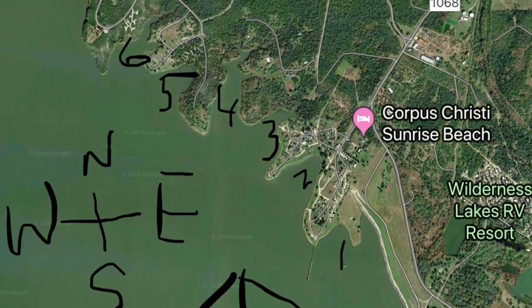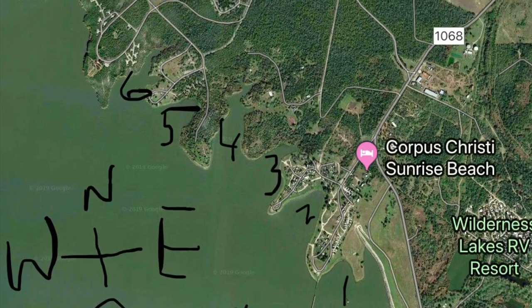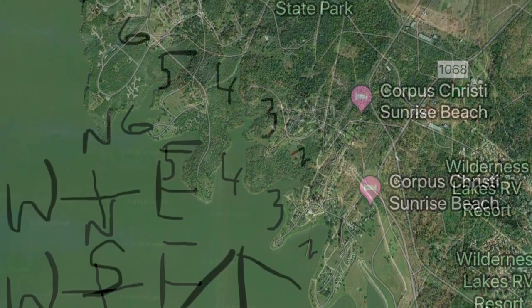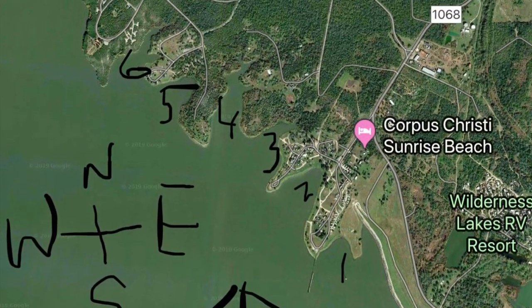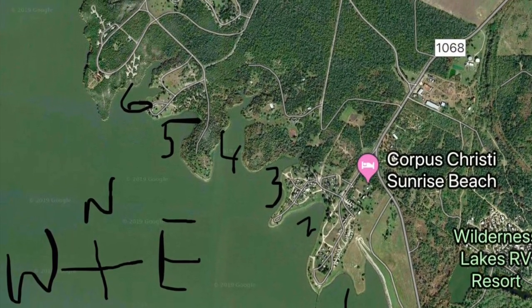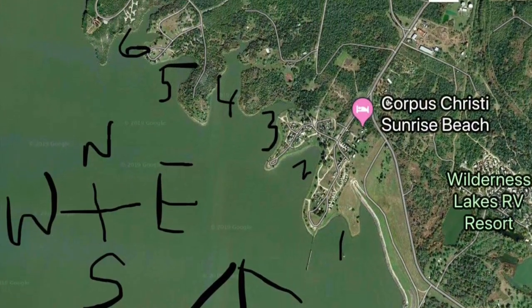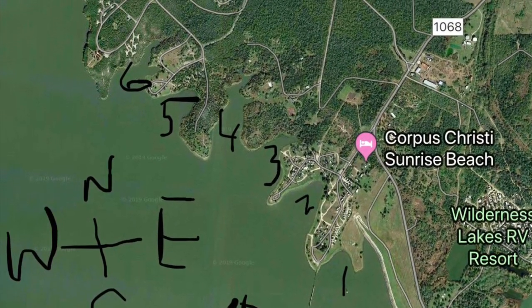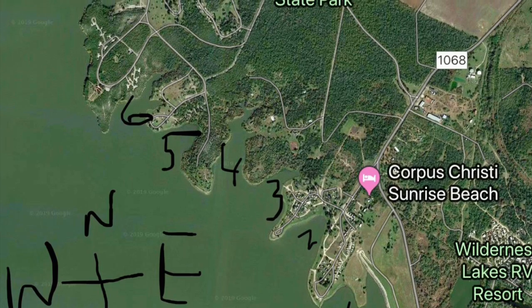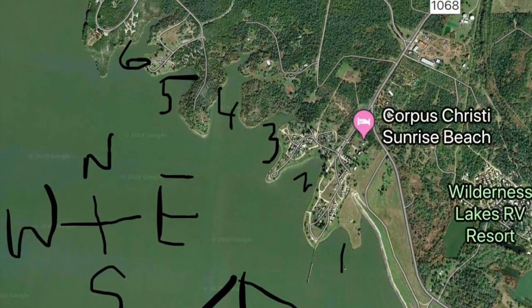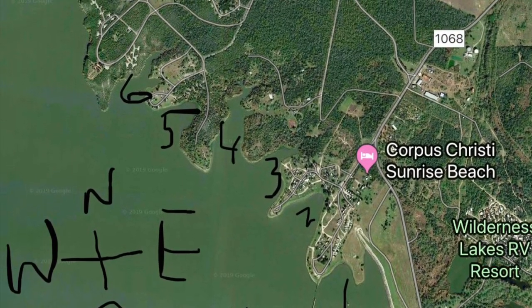What's up, everybody? Today we're going to be going over how to locate spots and fish even before you get to the lake. If you're looking at a new lake you want to fish, or even if you fish a lake and you're trying to find new spots, or you want to find out what spot's going to be best before you even leave the house, this is what this video is going to cover.